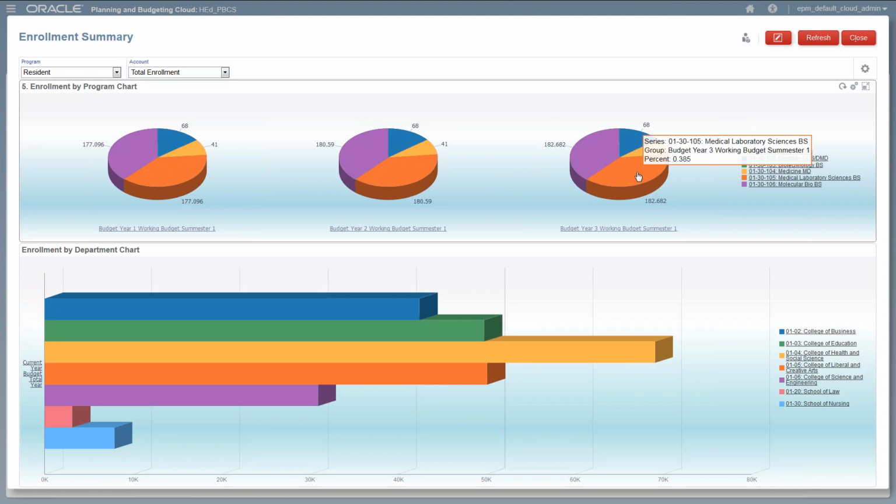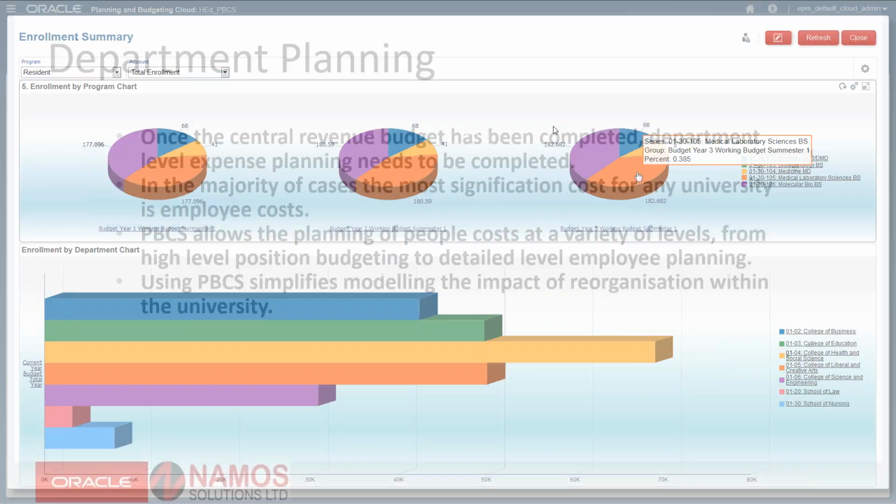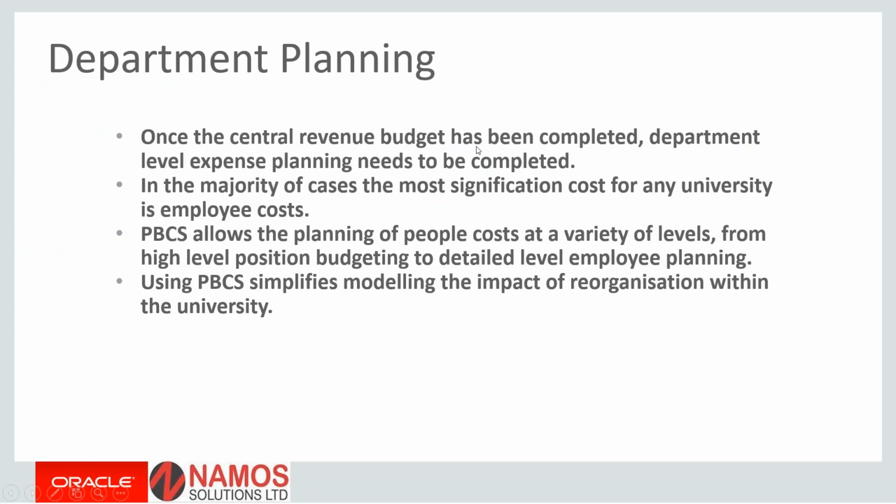Okay, thank you, Graham. And now I'm going to go on and talk about more of the department level planning. So once the numbers for the students have been created, it then moves on to department planning. So things like costs within your department. With our clients at the moment, this is where we've started our journey on PBCS. It's flexible where you start your journey.